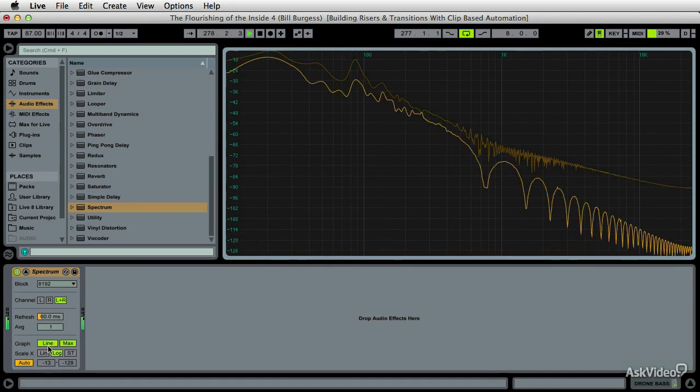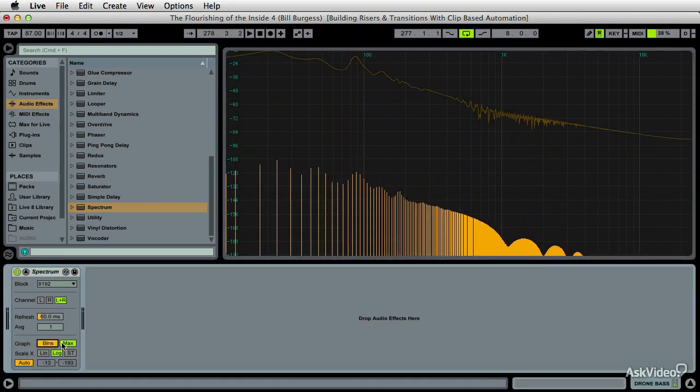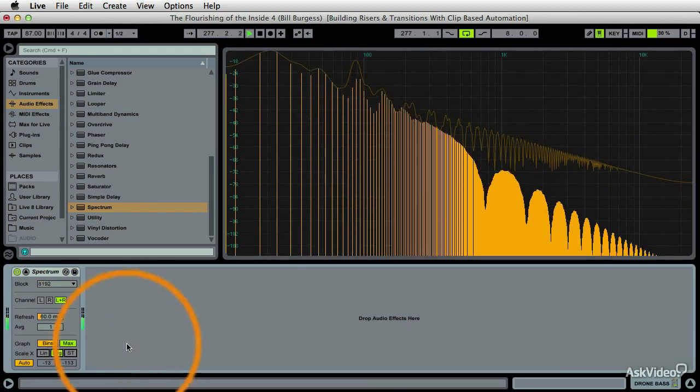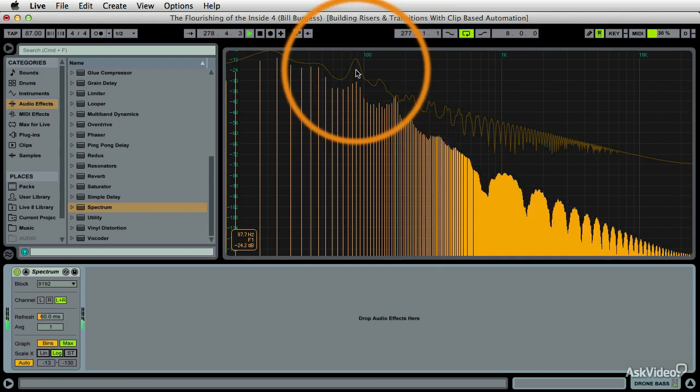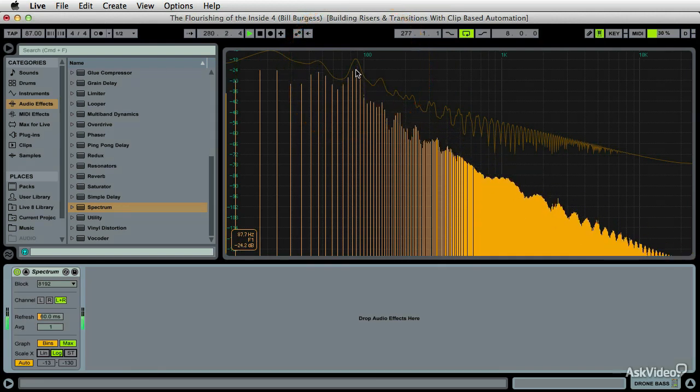And I can get in here. You can get in here and mess around and see what it does. There's a line mode. So you can see that most of my energy is right around 100 hertz on my bass line, right in the middle of where the kick drum sits.